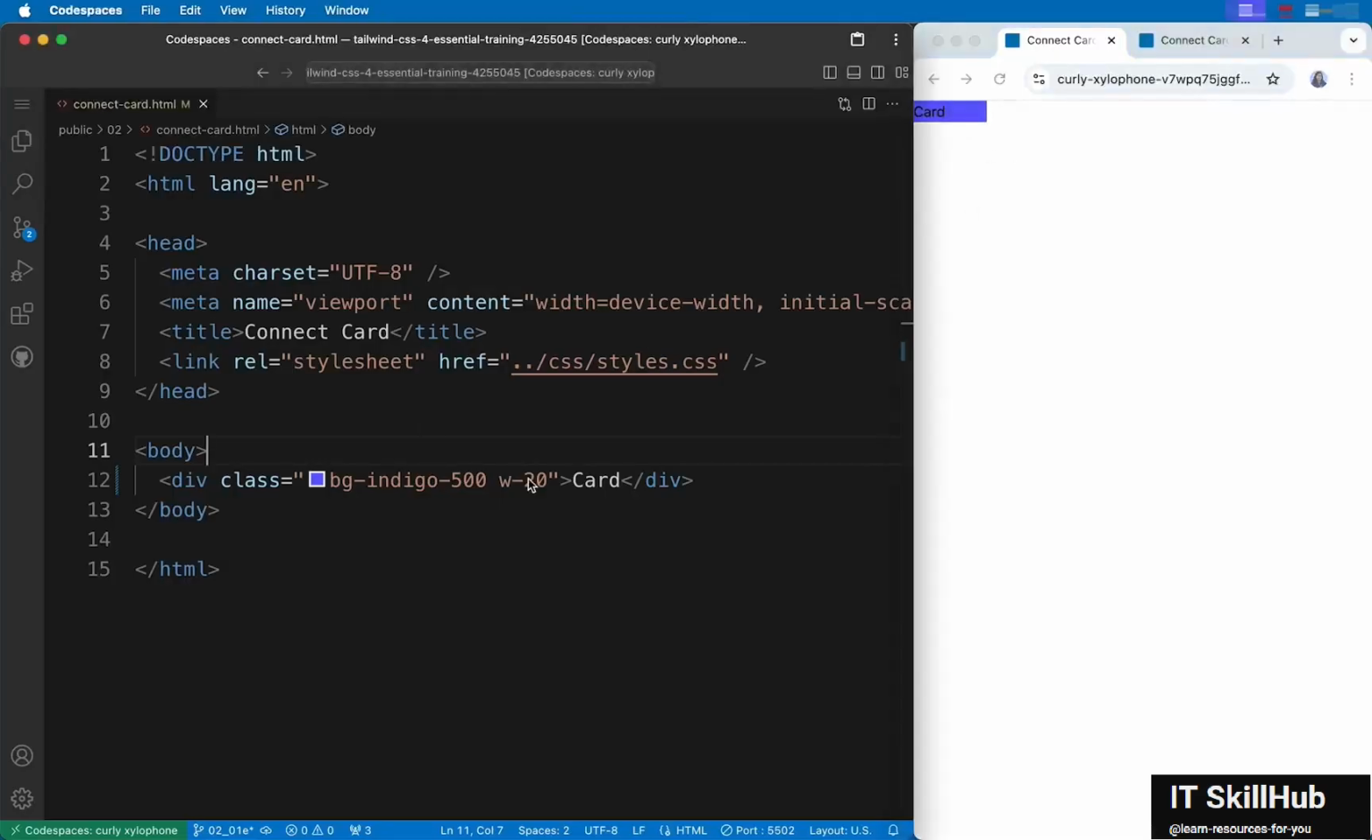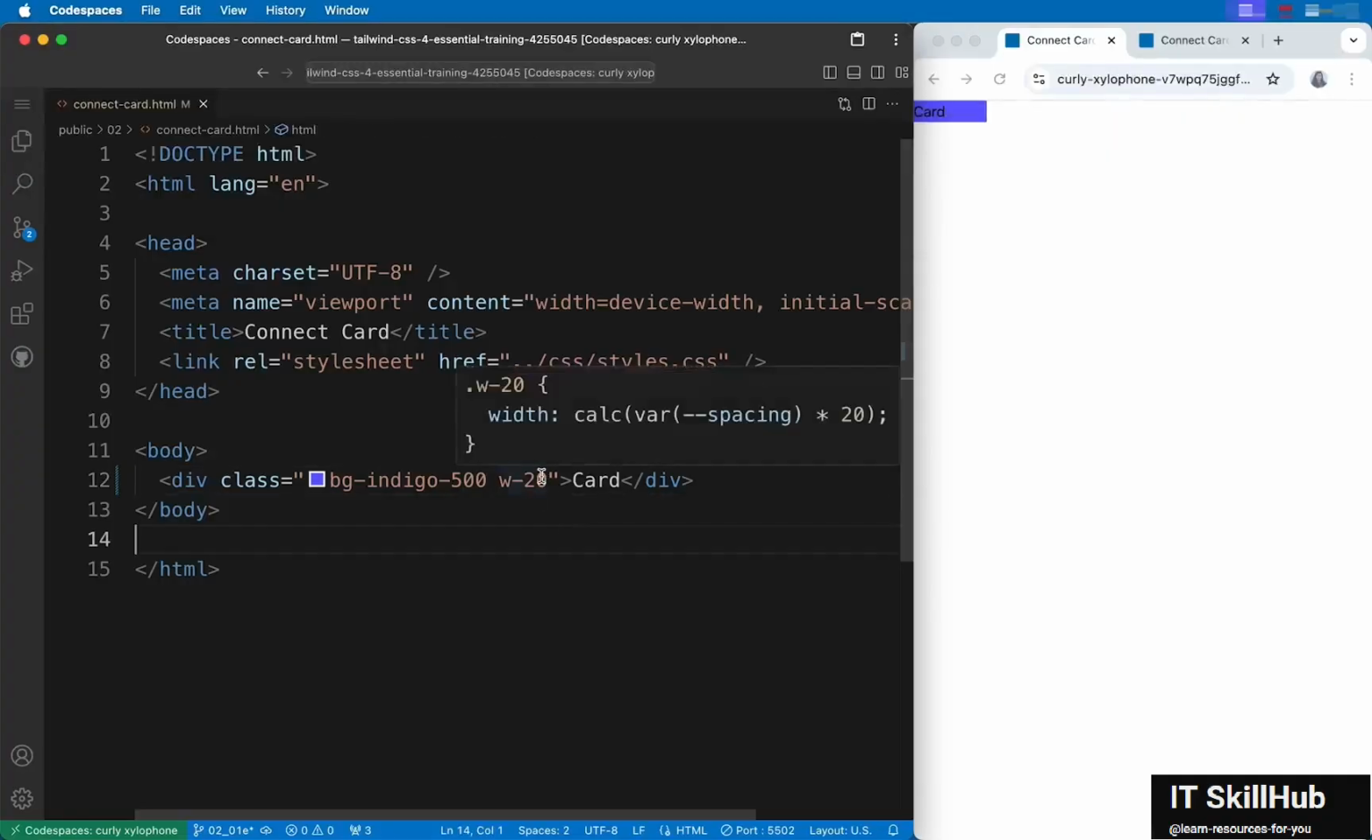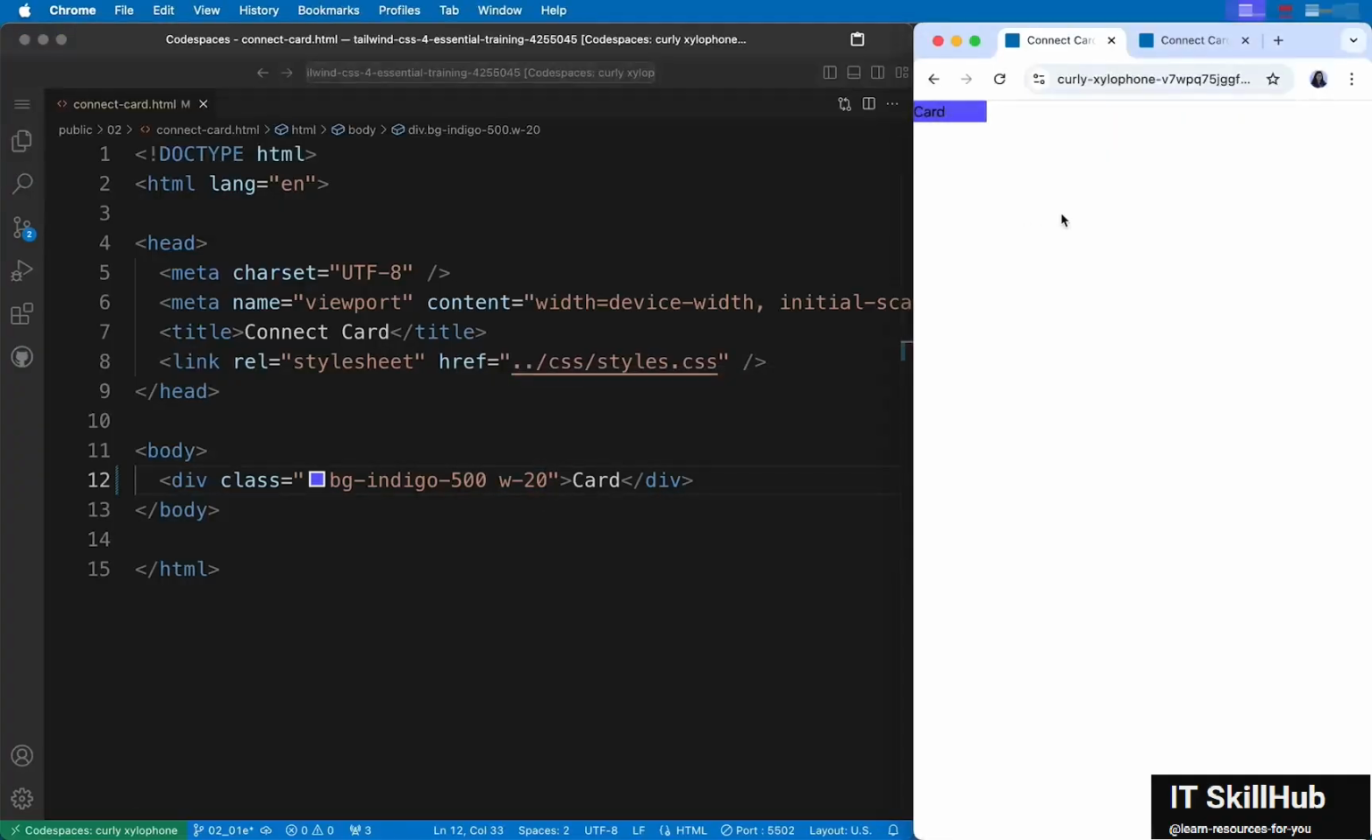W20 means 5 rem. So any number that you add here, you can divide it by 4 to calculate what it means in rems. Or if you usually calculate in pixels, you can multiply this number by 4. So W20 here will mean 80 pixels. So this div now is 80 pixels wide. For our connect card, we might need about, let's say, 300 pixels. So to calculate that number, divide by 4 to get 75. So you can say W75.